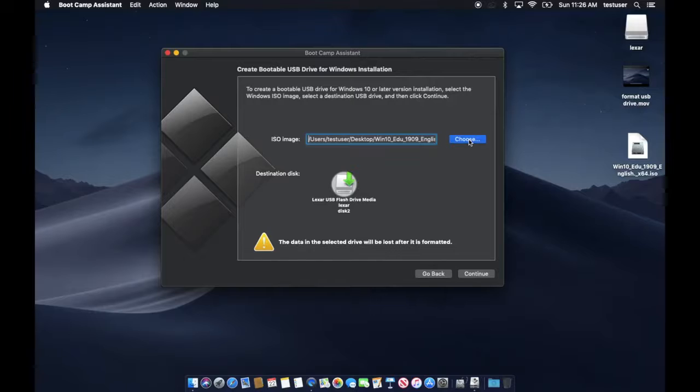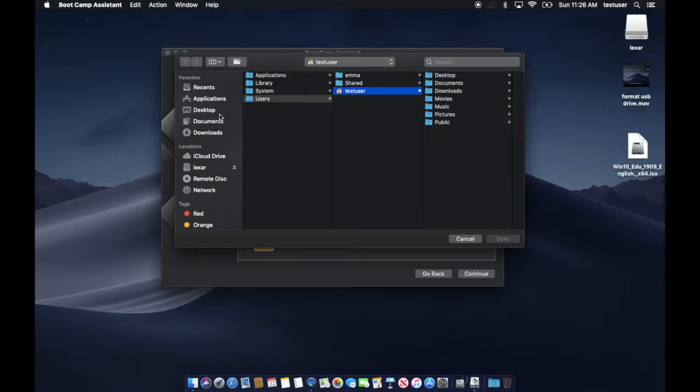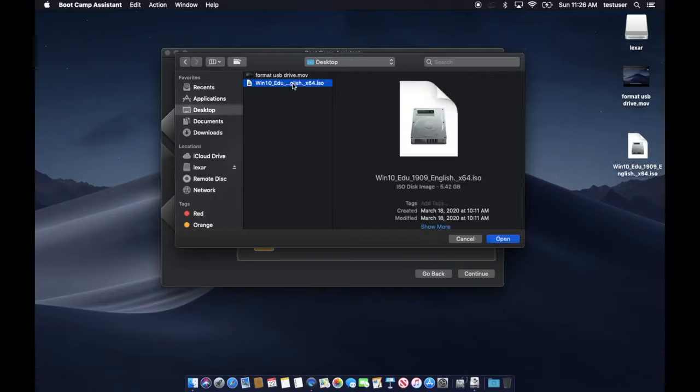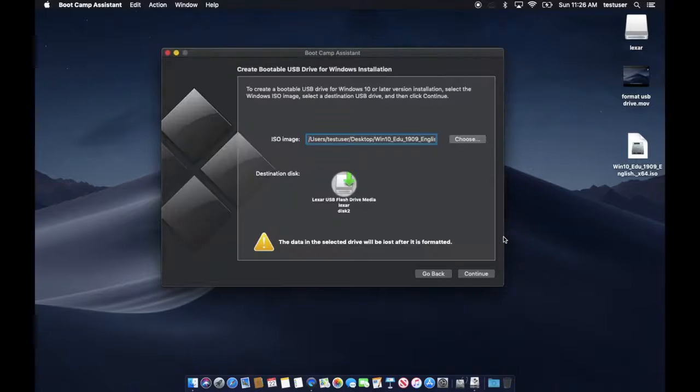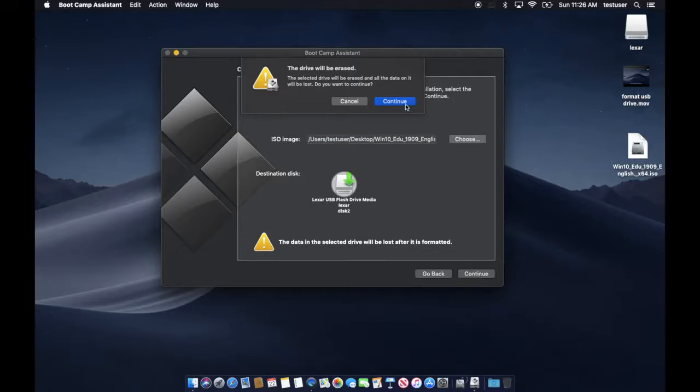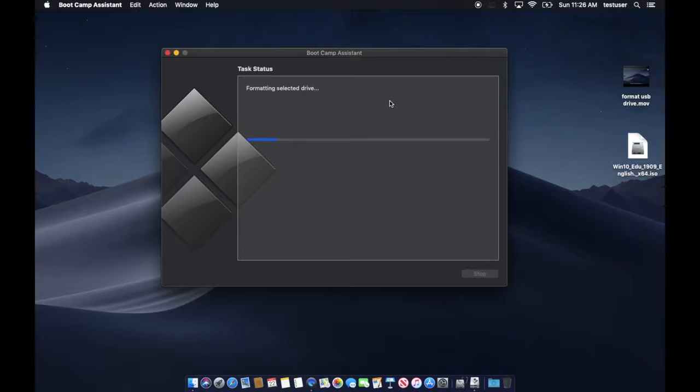and then you're going to choose that ISO image that you downloaded from eAcademy. Mine's on my desktop. Hit Open, and it's selected my USB drive that's been formatted correctly, and I'm going to hit Continue. Then Continue again on this screen saying the drive will be erased. It's going to format the drive. And it's going to copy the Windows files onto that flash drive.